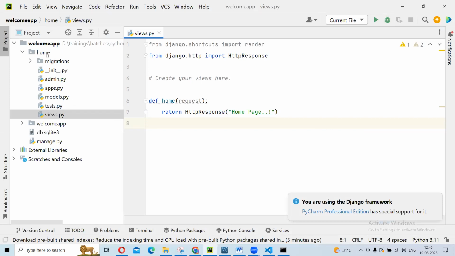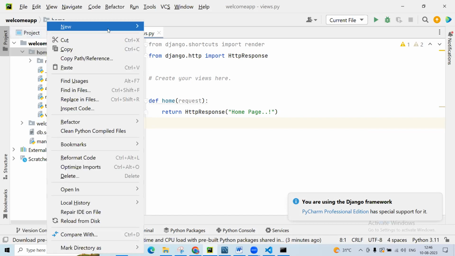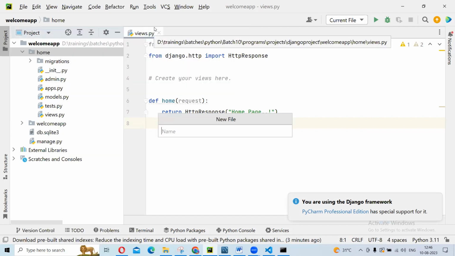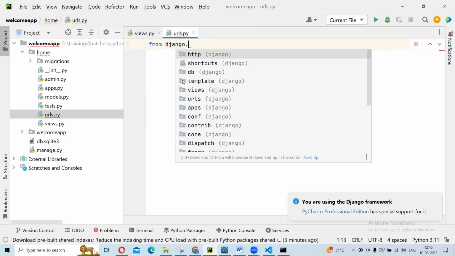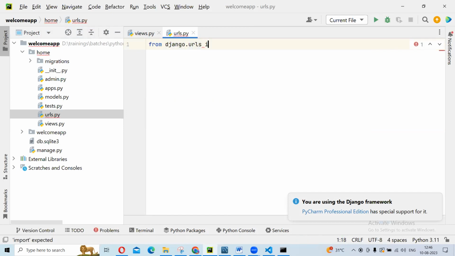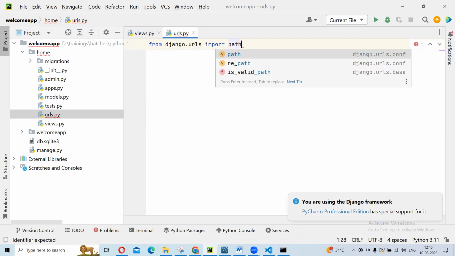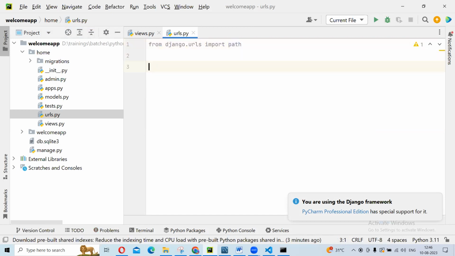So in the home page, this is my home. Create a new file. What is the file name? urls.py. Okay, in this URL, from django.urls import path. Done. Import is done. Here urlpatterns is equal to square brackets of path.